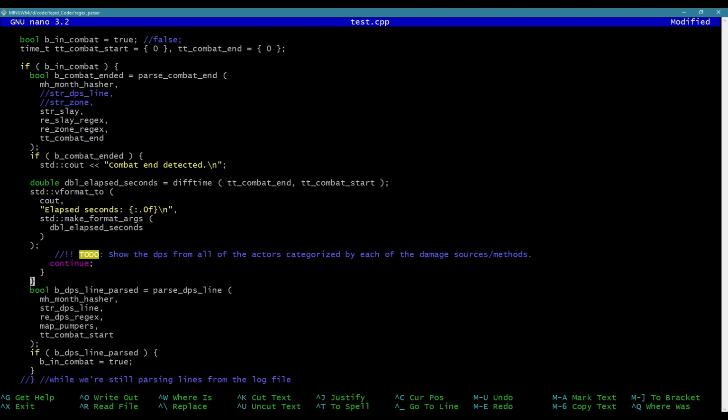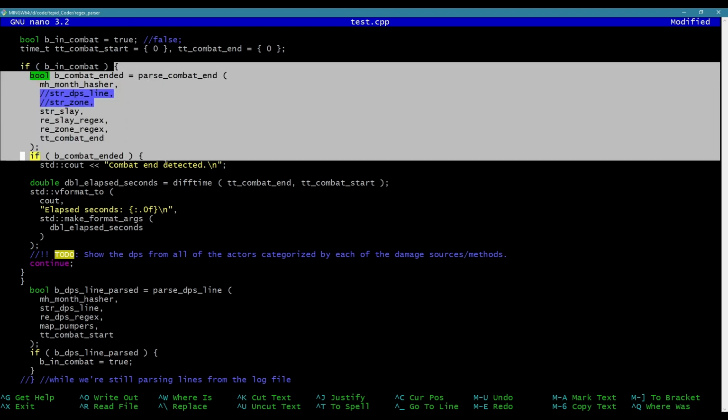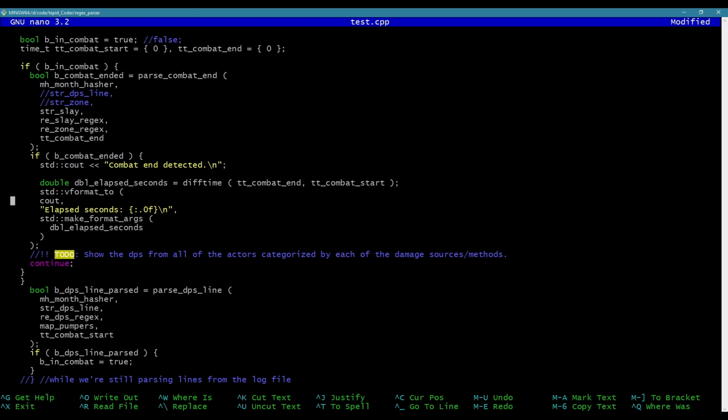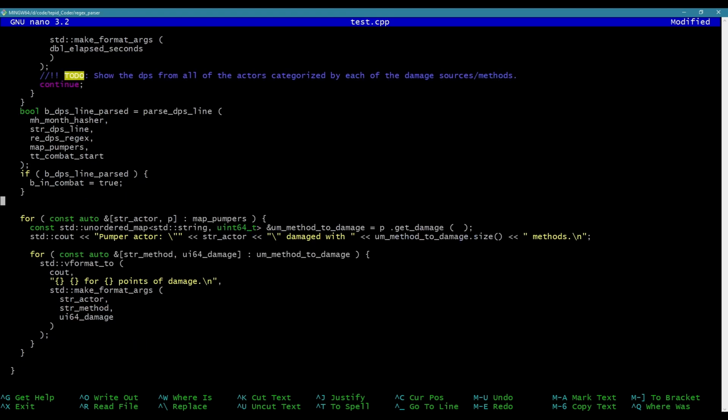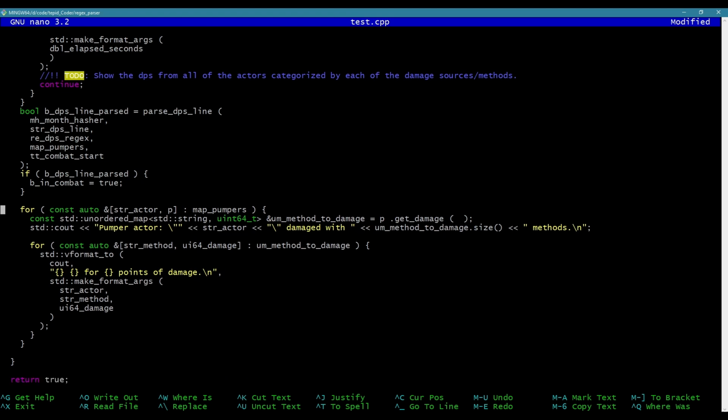Okay, what's this at right here? So if I'm in combat, is that where this ends? Right here? So if I'm in combat, then I check to see if combat ended. Right, so there's two more here. No. There we go. Otherwise, we're handling the DPS. Okay, that's for each line of the file.